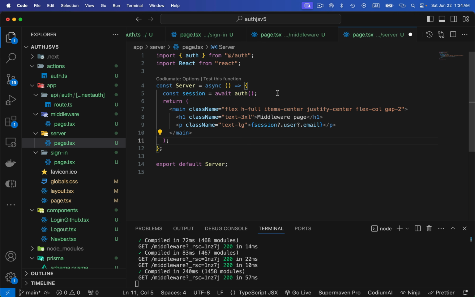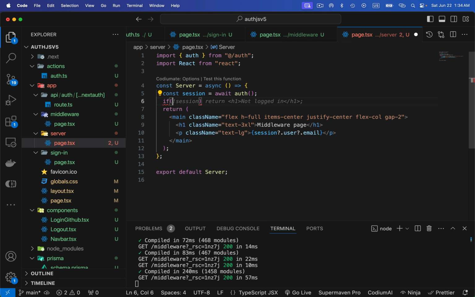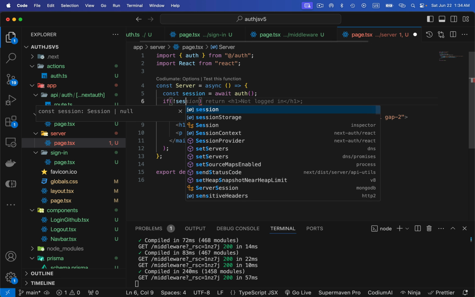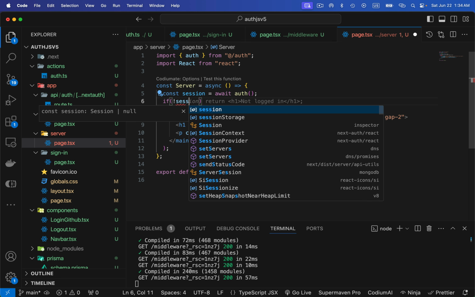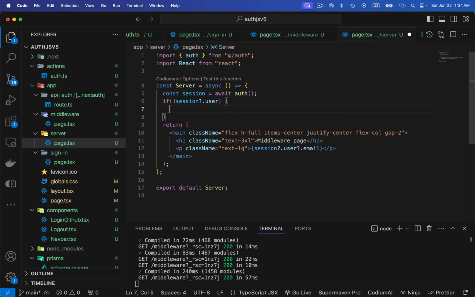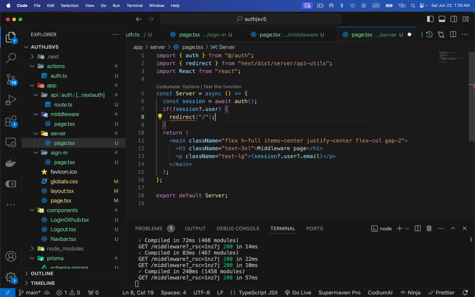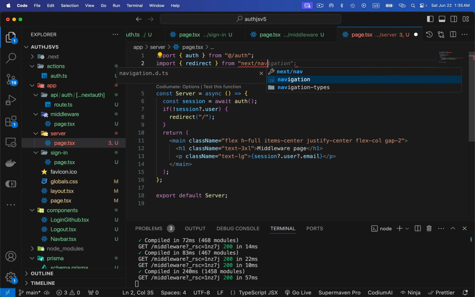Okay, and using this session I can actually redirect. Since this is from the server side, I can use if session?.user does not exist, then I can simply redirect it to the home route. Redirect can be from the next navigation. So next/navigation.